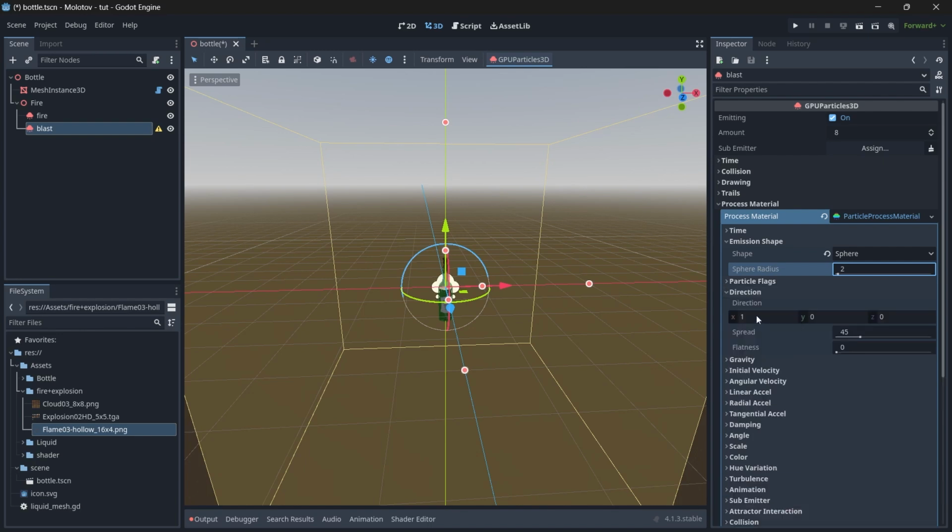Next, in the direction, change the x, y and z value to be 5, change the spread to be 180 and flatness to be 1. So the reason we change the flatness to be 1 is because we don't want our particles to have a different value of y, so all the particles emit at the same position, so that's why we change the flatness to 1. We did the same thing for our fire also.